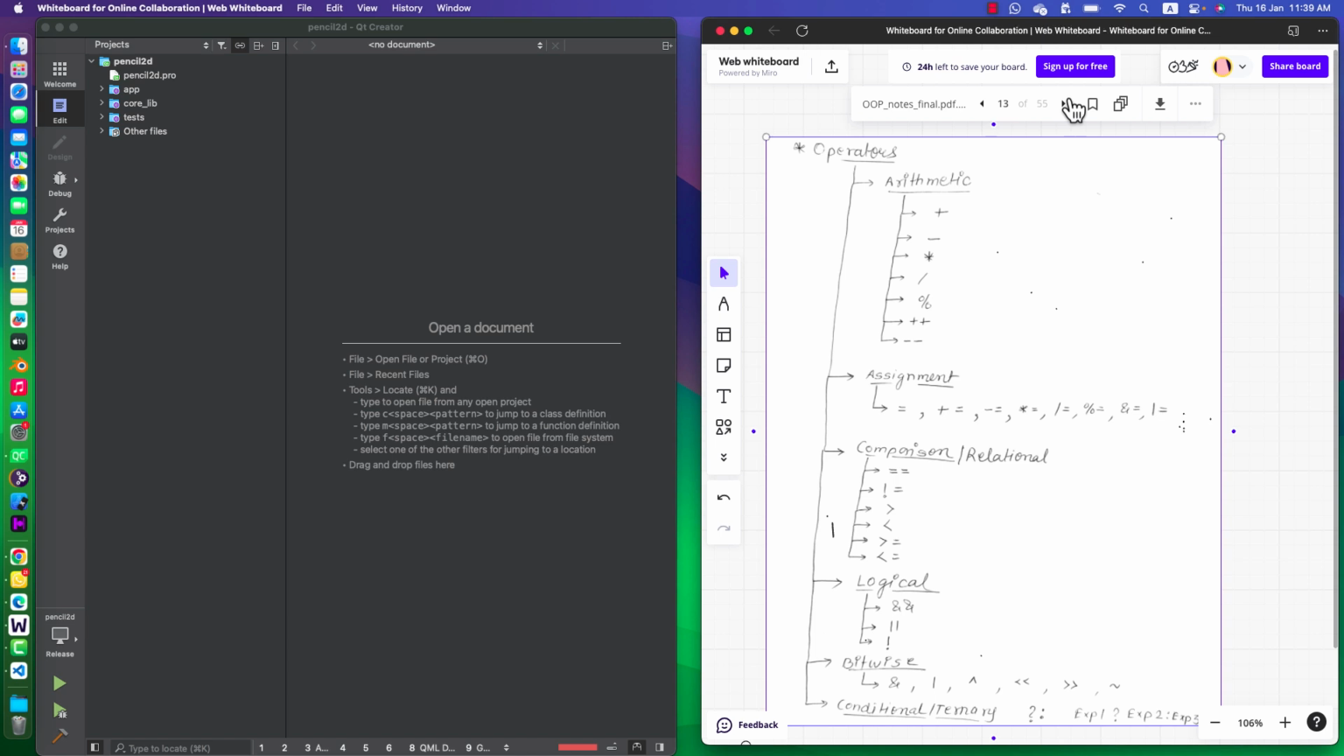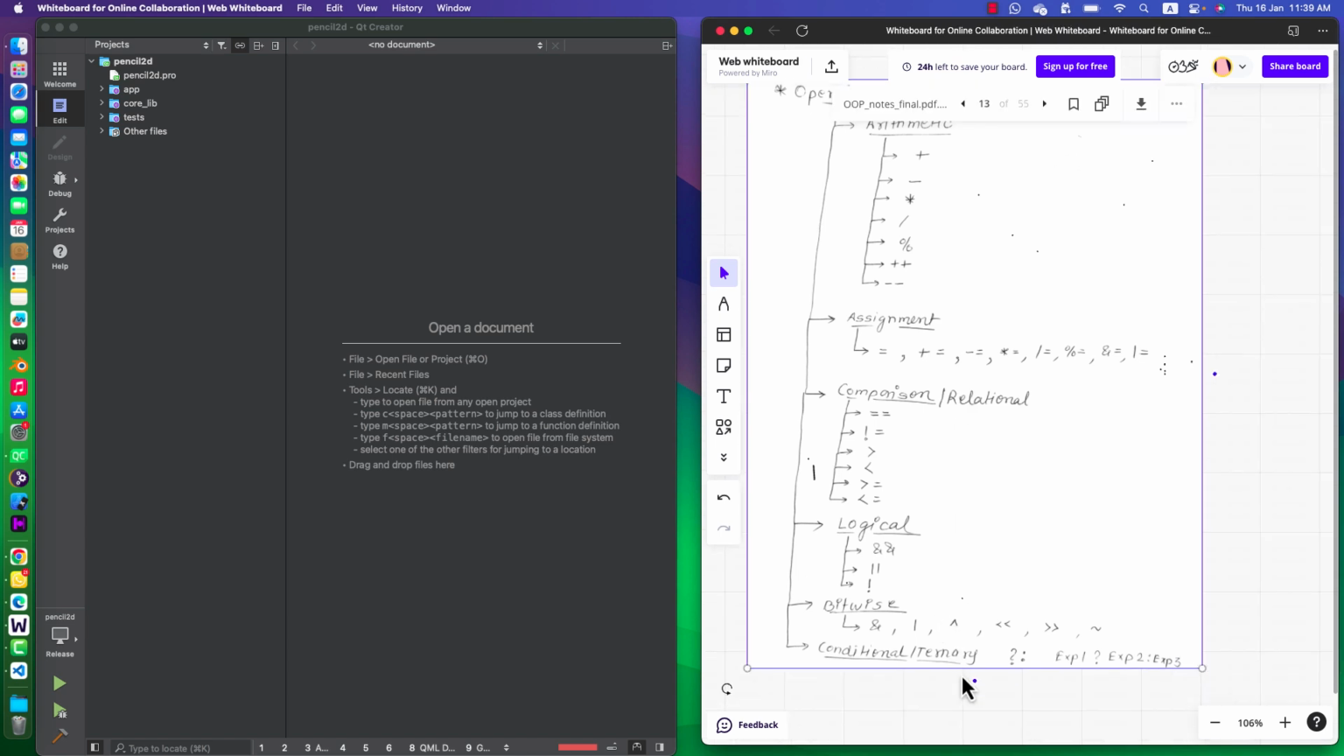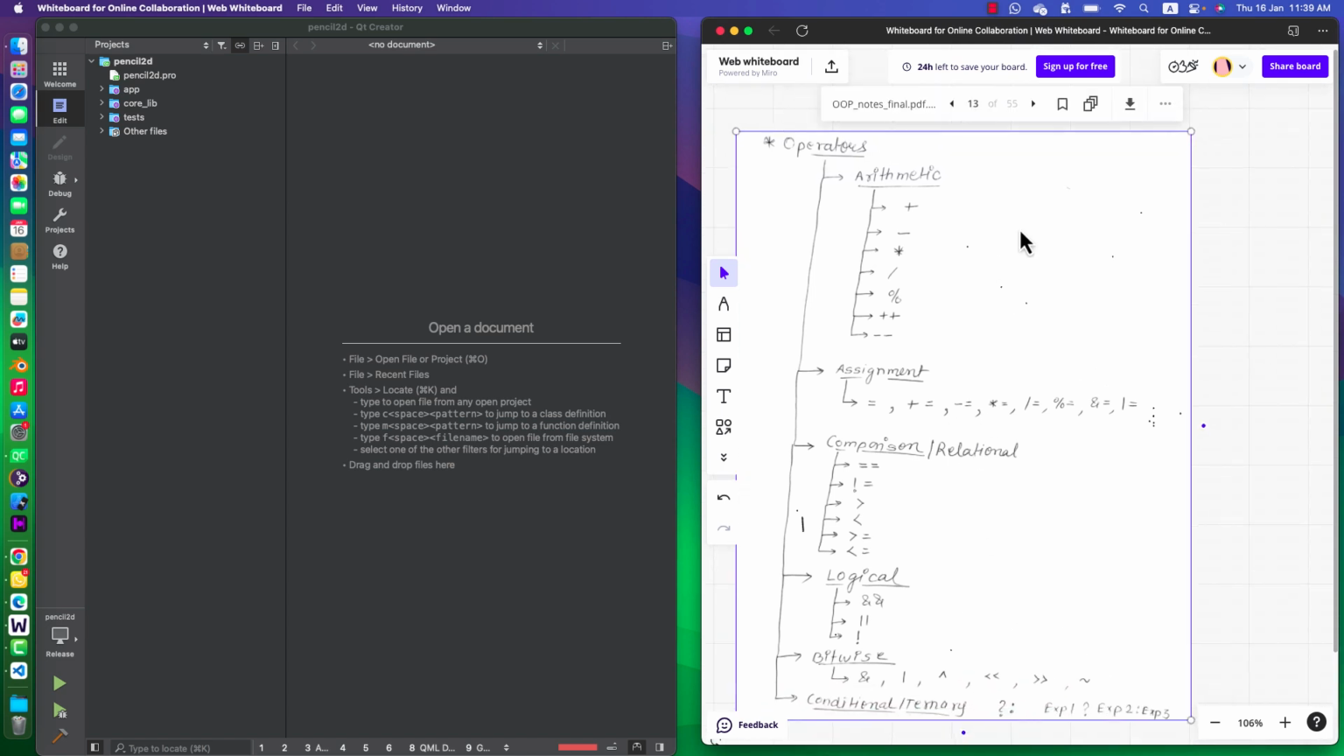For bitwise operators we use and, or, XOR, left shift, right shift, and tilde. And the ternary operator is the only one, called question colon. This is the ternary, and it has a very common use case. This is our operators.